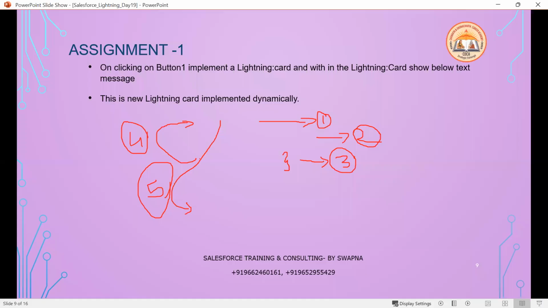So if you have multiple components and you wanted to place them into the card, first you need to create an array and then push all your components inside the array. And that array, you need to place onto the Lightning card, and the complete package, finally you have to push it to the body.